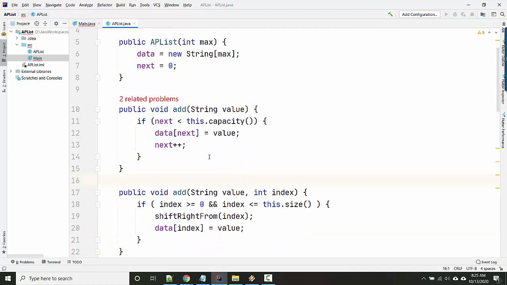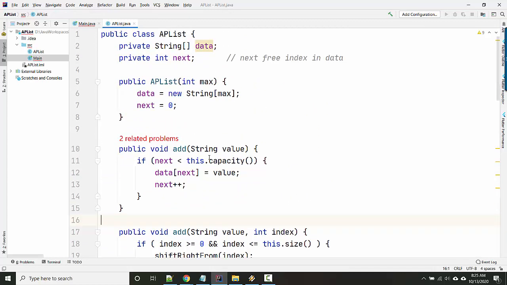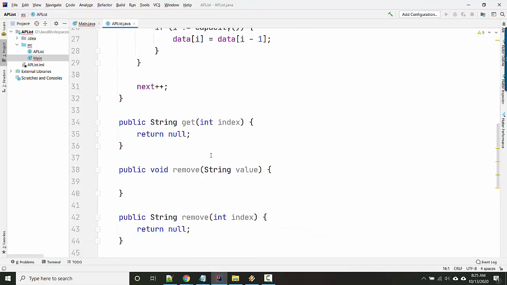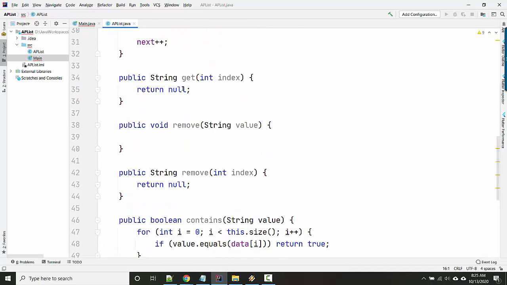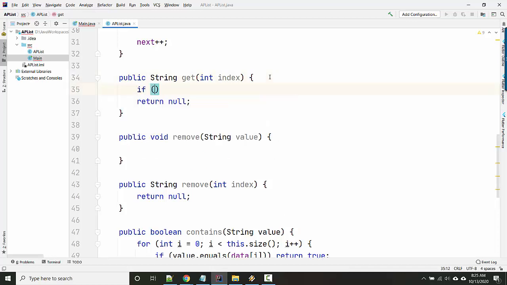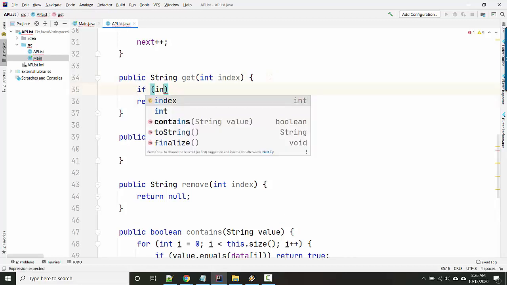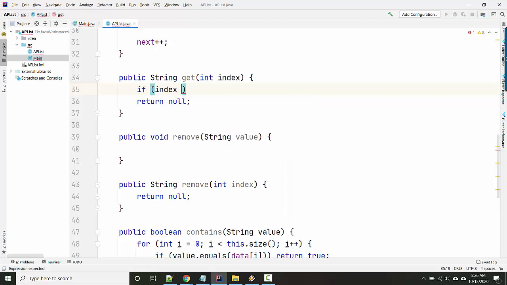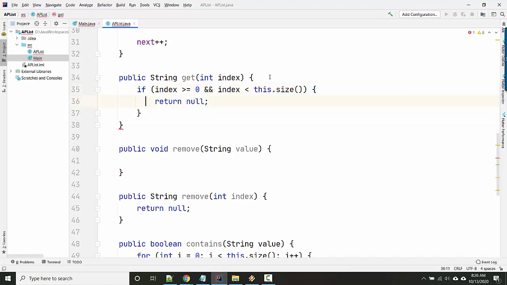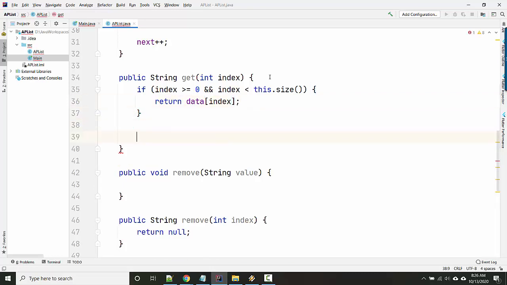Oh, you know, we should be testing as we go. Sometimes I forget my good practices. Let's do get. So in this case, we'll say if index is larger than or equal to 0 and index is less than this dot size. So that means if it's within the range of defined values, then I'm going to return data index. Otherwise, I'm going to return null as a way of indicating that they requested an index that's not defined.